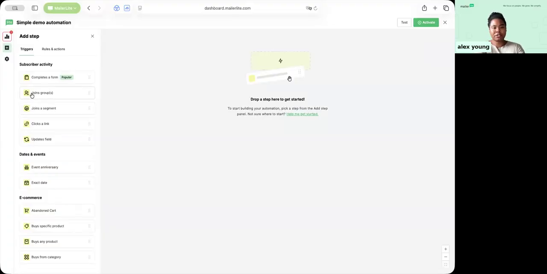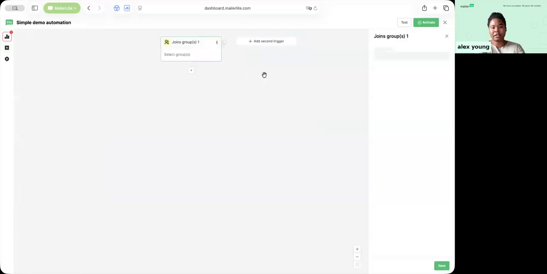We're gonna go ahead and just add joins a group, and I'm picking that one because usually if it's for me, then what I would do is have someone sign up and then they join a group that I've created that is tied to whatever it is that I used for that sign up. So say I have a lead magnet, I'm gonna have a group tied to that lead magnet, and when they fill out that form, they're added to that group, and so that's why I would use that trigger. Let's go ahead and select which group. It's going to be the demo group, and we hit save.